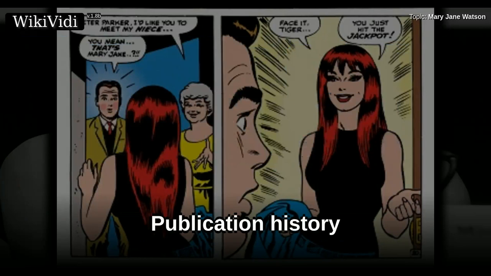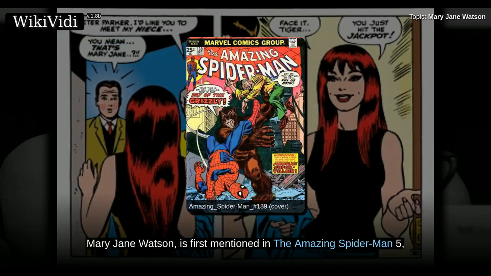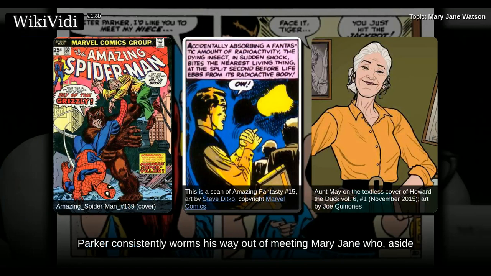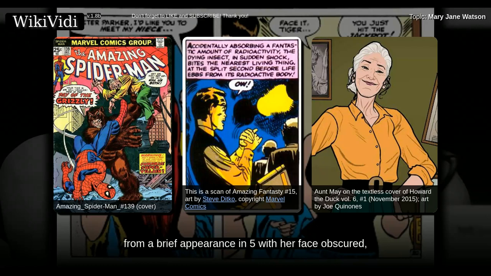Publication history. Mary Jane Watson is first mentioned in The Amazing Spider-Man #15 and is initially used as a running joke of the series, as Peter Parker's Aunt May repeatedly attempts to set her unwilling nephew up on a date with her. Parker consistently worms his way out of meeting Mary Jane, who, aside from a brief appearance in #15 with her face obscured, is never actually seen until The Amazing Spider-Man #42.